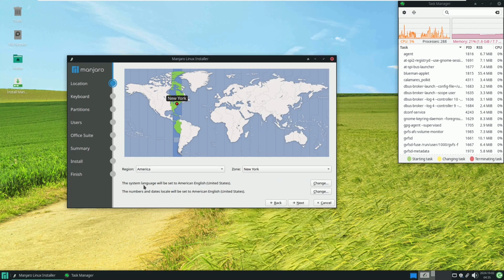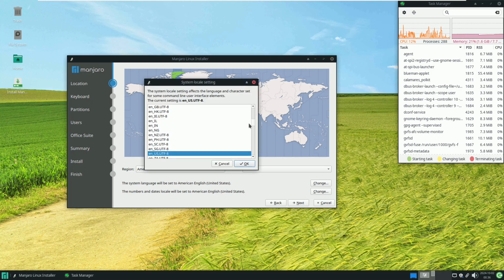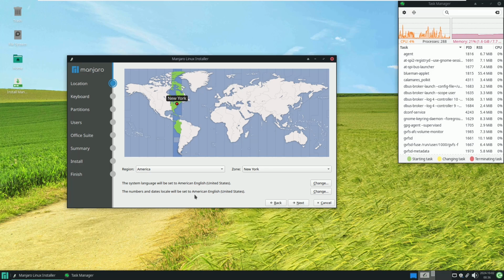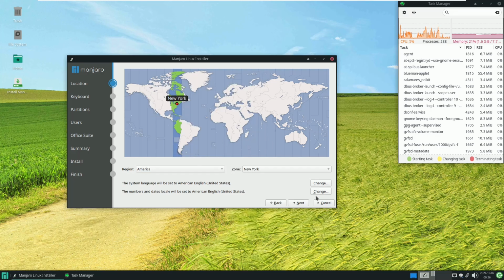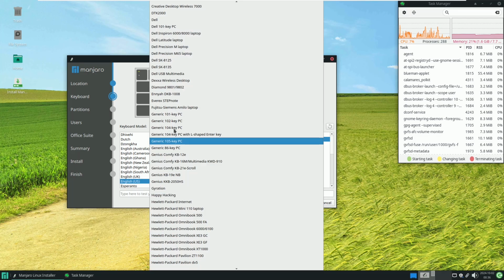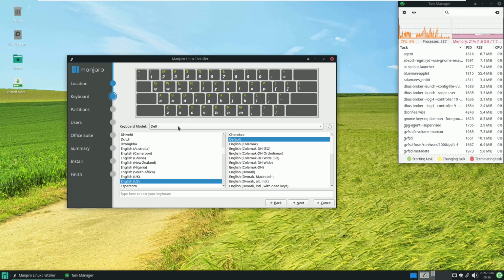And the other options is like the system language will be set to American English United States. If you want to change it, you can change it, or else if you want to keep it like that, keep it like that. The numbers and date locales will be set to American English United States. If you want to change it, you can change it, or else keep it like that. Click next, choose your keyboard. So it automatically chooses your keyboard, but if anything is wrong, just choose your keyboard here.